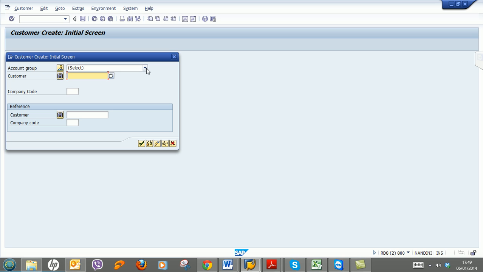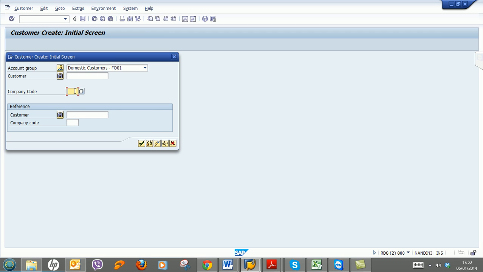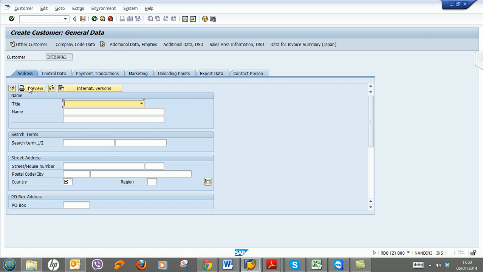Choose the account group. Click on this button and look for the account group which you have created. You created domestic customers, and domestic customer FO01. That's the account group you created. Select this one, select the company code, and the company code is FO01, and then click this button, continue. And you will be on this screen.